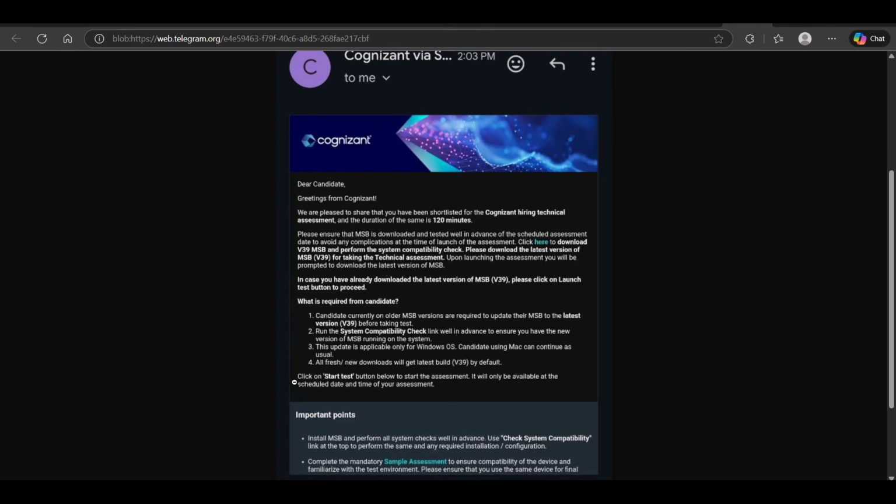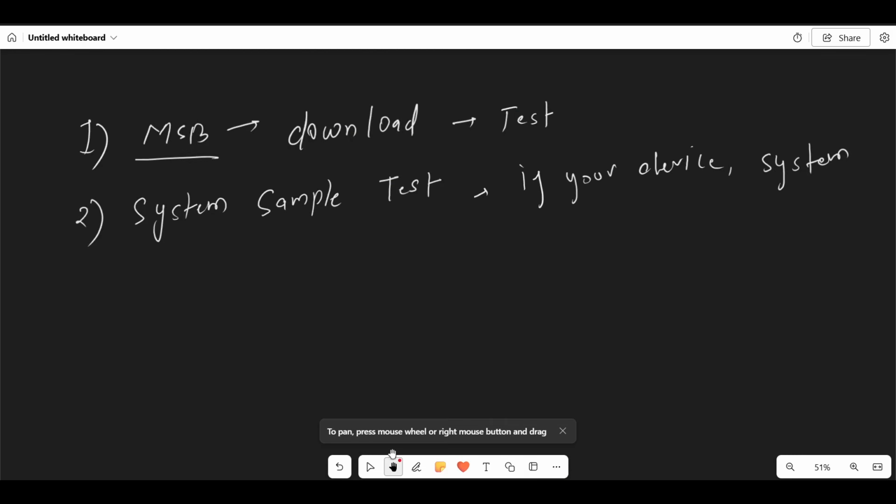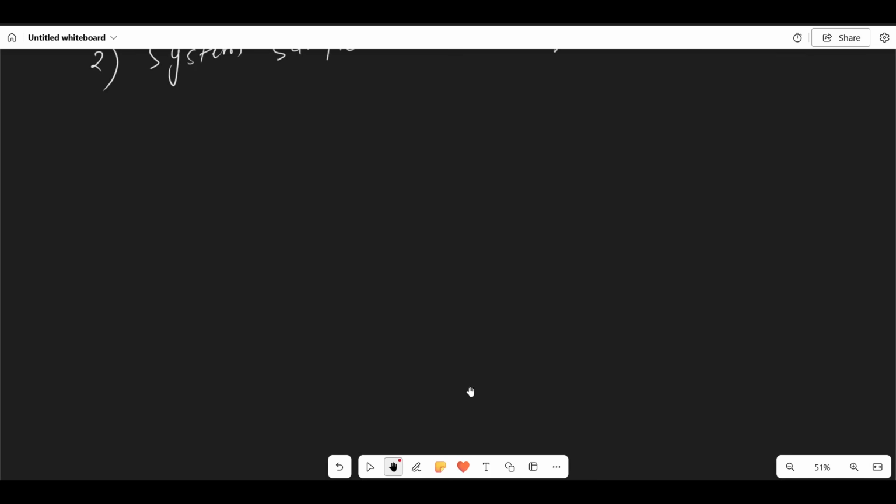Click on the start test button below to start the assessment. It will only be available at the scheduled date and time of your assessment, and everything is mentioned here. You can also check your cluster after clicking on the link. It will be cluster 1, cluster 2 or cluster 3.